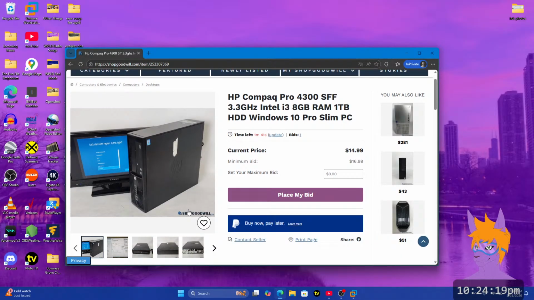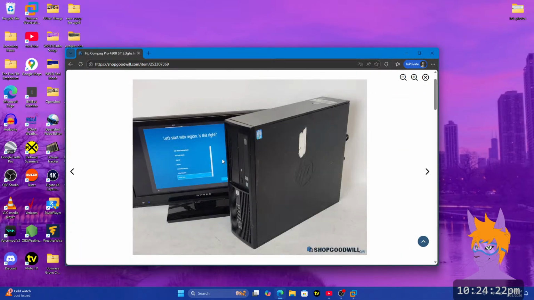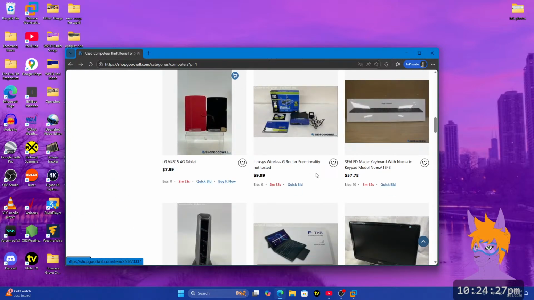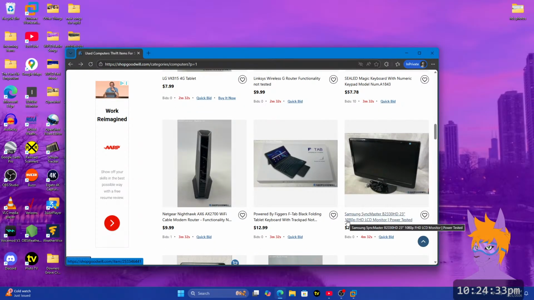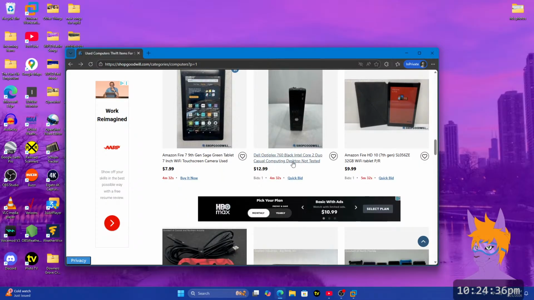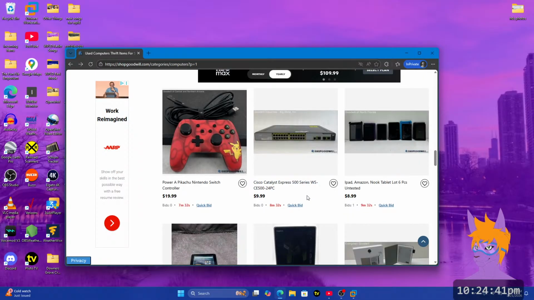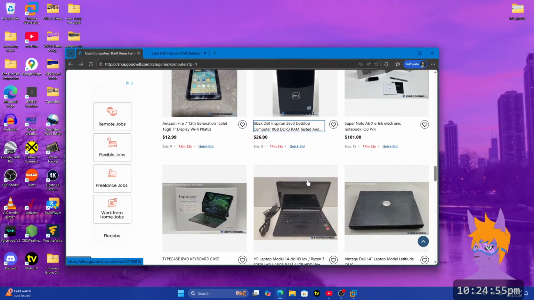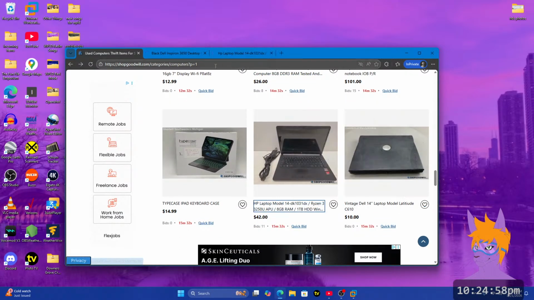Let's see. Here's a Compaq Pro that has Windows 10 on it. A Linksys wireless router, an Apple Magic Keyboard that's still sealed. There's a black Optiplex 760 that has not been tested. Oh my god, there's even a Cisco switch. A PowerA Pikachu Switch controller. Ooh, there's a lot of interesting stuff on here.